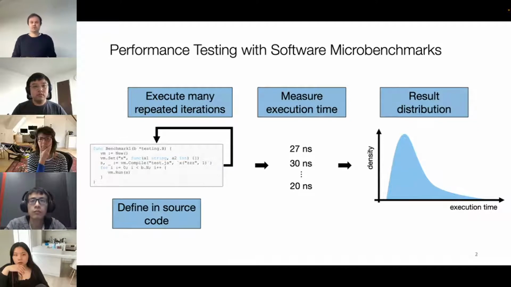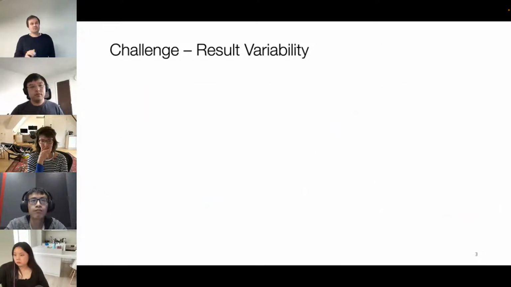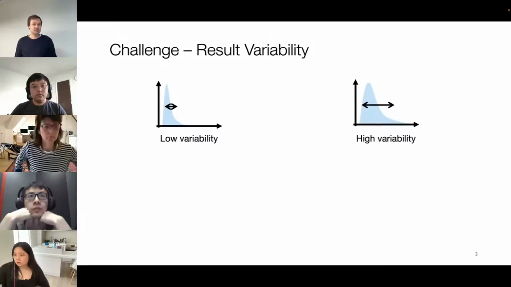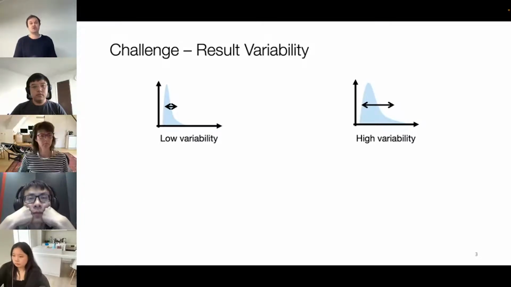This is different from unit tests, where we have a binary answer, pass or fail. Whereas with software microbenchmarks, we have a result distribution that we compare to previous versions or different implementations of an algorithm. And the challenge that we focused on in this paper is result variability amongst the result values. In simple terms, we can have two scenarios. Either the benchmark has low variability or high variability among its results. And this can have different impacts.